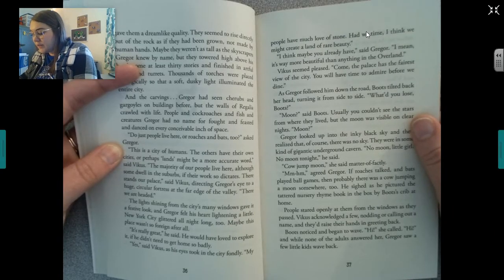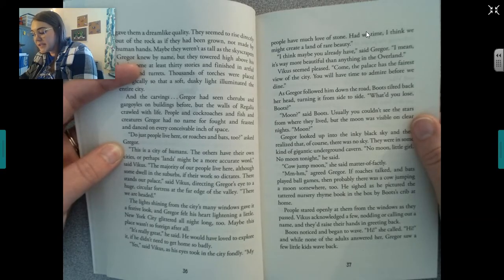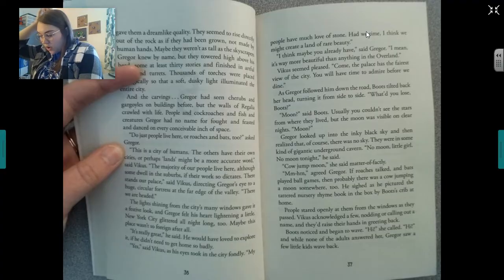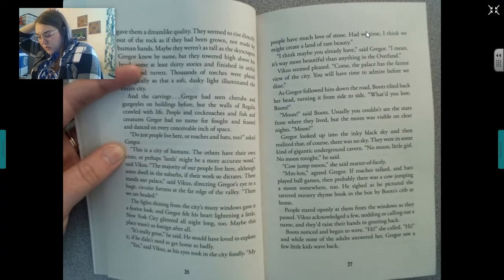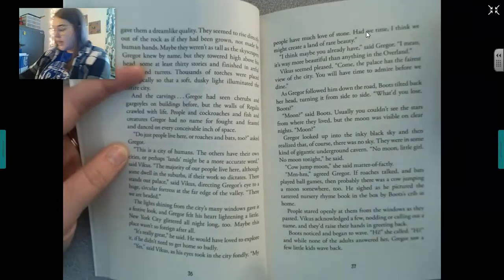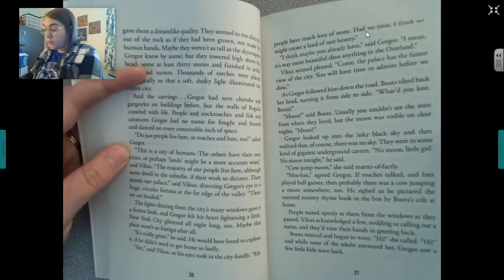The light shining from the city's many windows gave it a festive look, and Gregor felt his heart lightening a little. New York City glittered all night long, too. Maybe this place wasn't so foreign after all. "It's really great," he said. He would have loved to explore it if he didn't need to get home so badly.